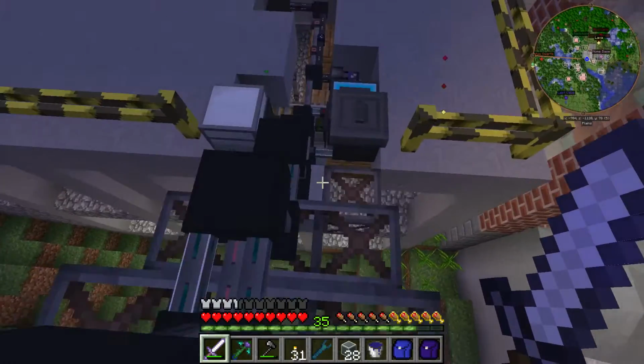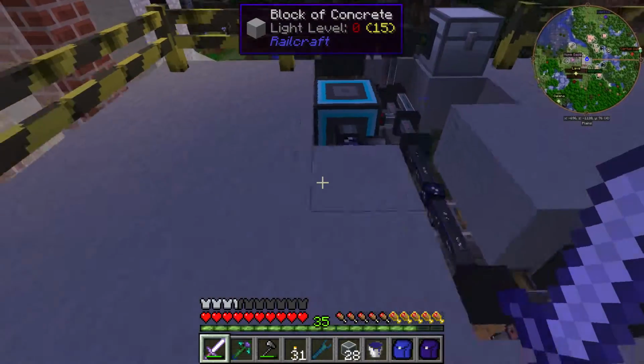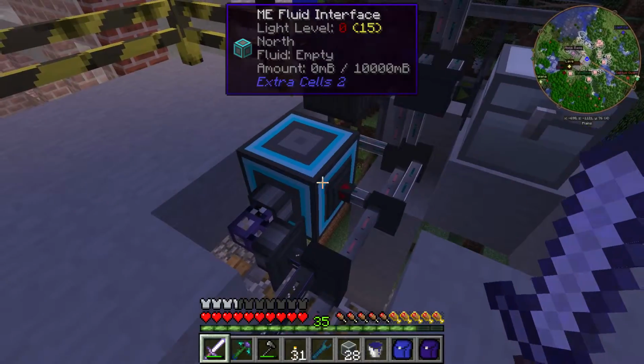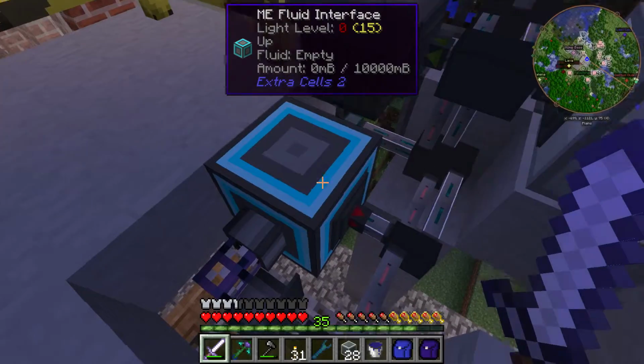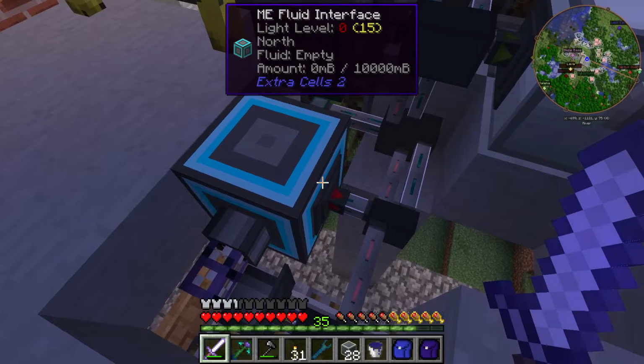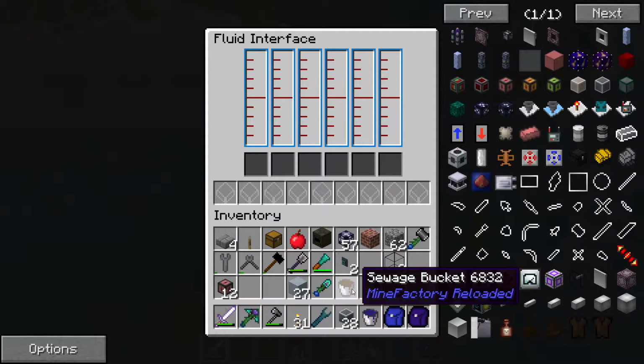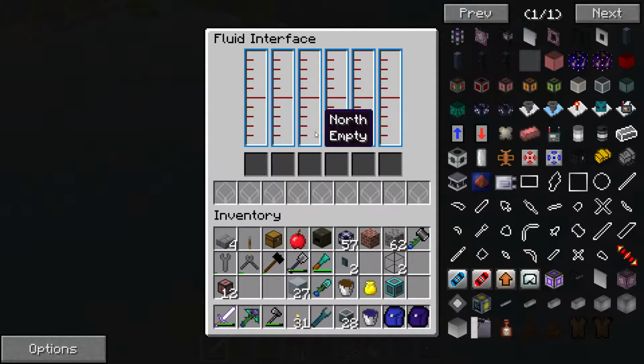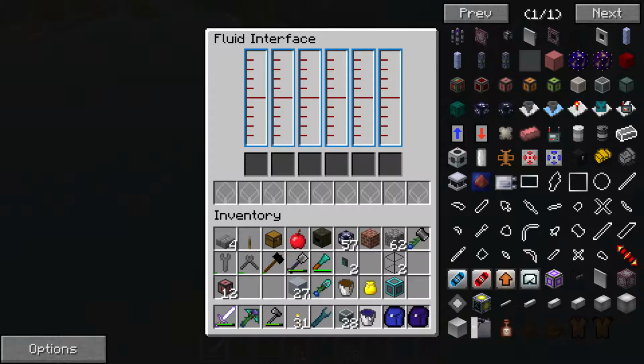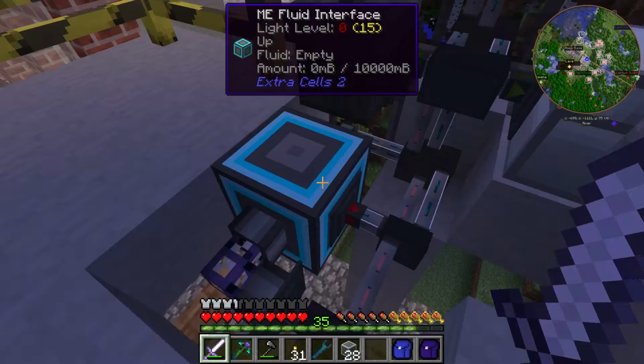Ta-da! And you can also extract certain things from certain places. So, for example, what I can do is, I know that this side is the north side. So I can say the north side is going to be sludge. And you should fill up with sludge.